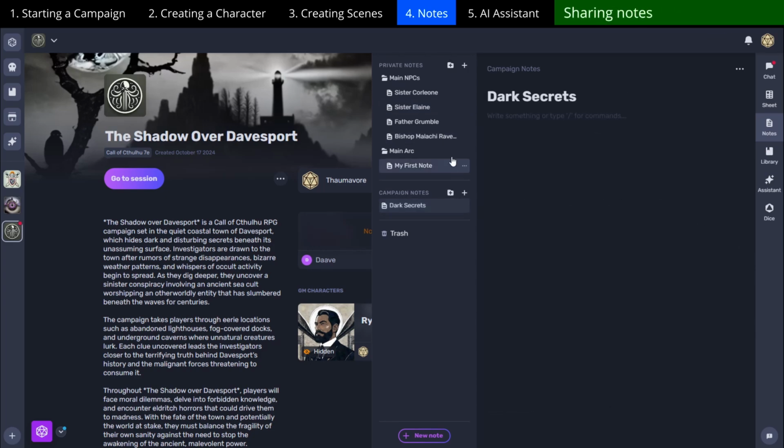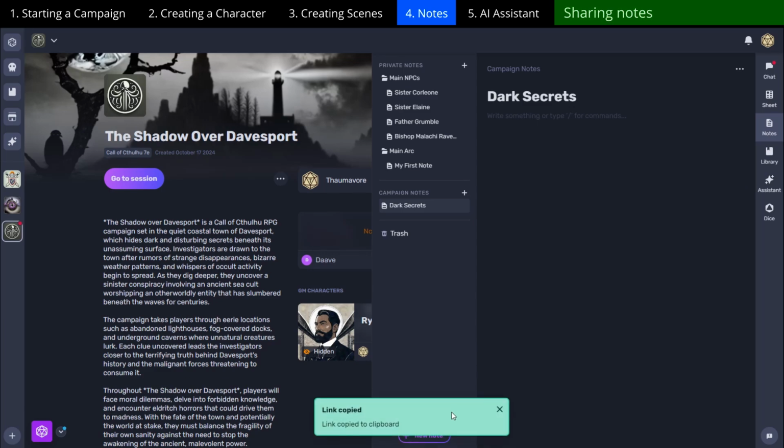Sharing notes. To share any note, you first have to make sure that it's in the campaign notes section. Then click on the 3 dots icon on the top right, and you can share it to Facebook or Reddit. Obviously, you'll need an account to post to those sites. You can also click the copy link to note and share a link to the note that will display in Quest Portal when somebody clicks on the link.